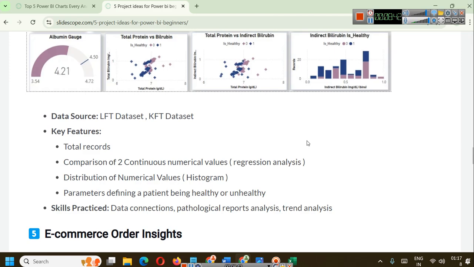And obviously for different types of blood tests, you have to do a lot of research there. You must have some domain knowledge. You can take help of some pathology professionals or doctors. So this can be a really good project to showcase your skills, your research skills.